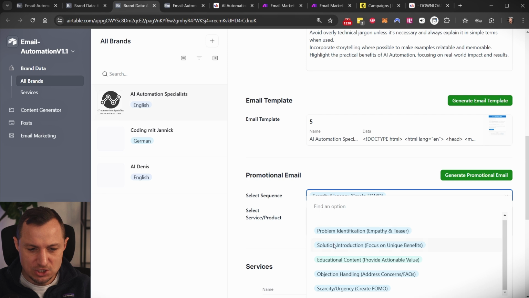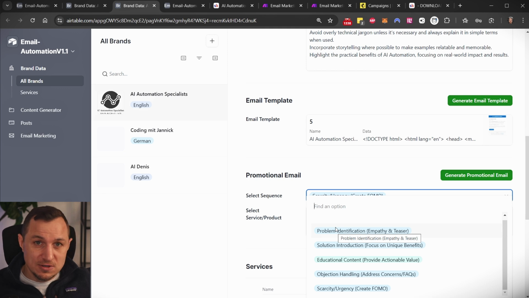The problem identification, the solution introduction, the educational content, the objection handling, or the scarcity, which are 5 emails that you should send out in sequence if you want to create a product launch and you want to sell a product effectively. This is for people who are not pros at email marketing. So if you are a pro at email marketing, you can potentially write better, or very likely write better emails than that. But for everyone else, this is a lot better than what the average Joe can do. And that's why it's so amazing.